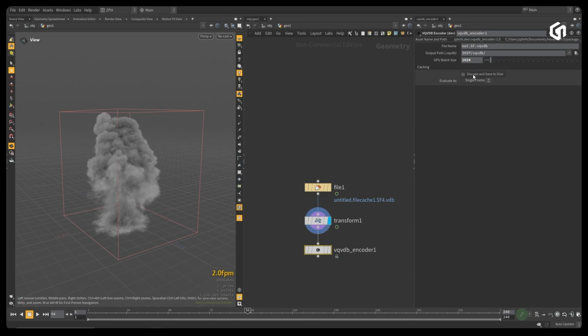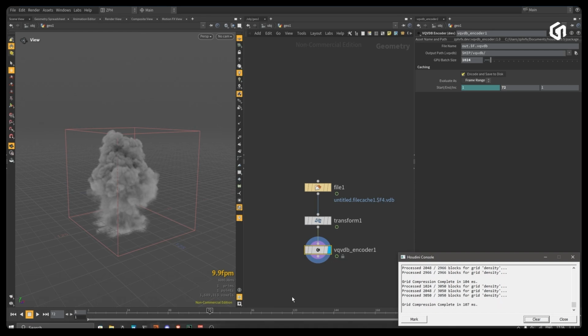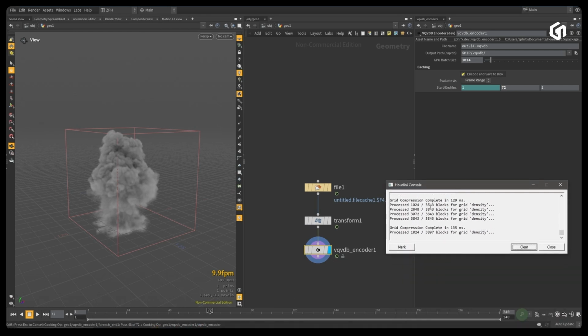Let's connect this. I want to encode the frame range. For this demonstration, I will encode 72 frames. So let's set 72 here. Now we can just click here and click the button encode and save to disk. It will pop up a little Houdini console window with which you will see each frame being compressed. You can also follow here. Each frame takes around 162 milliseconds in order to be compressed.